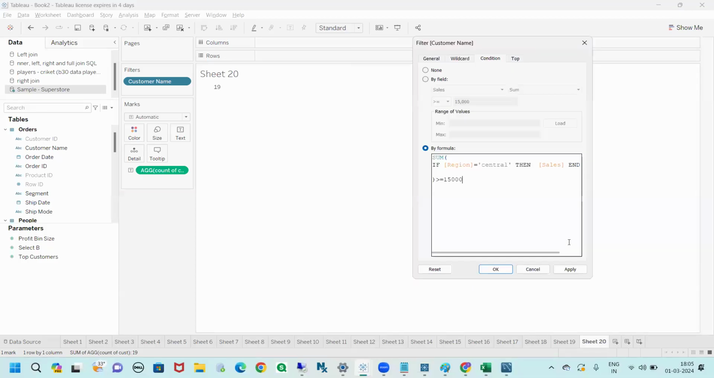Now just click on apply here. I got the answer 2, which is similar to the earlier one. Now if we change it to the east region and click on apply, I got the answer 4, which is the same as what I got after applying the context filter. Whatever answer I got when applying a context filter, I'm getting the same answer. So if you want to achieve the same requirement as with the context filter, then you have to apply these conditions.